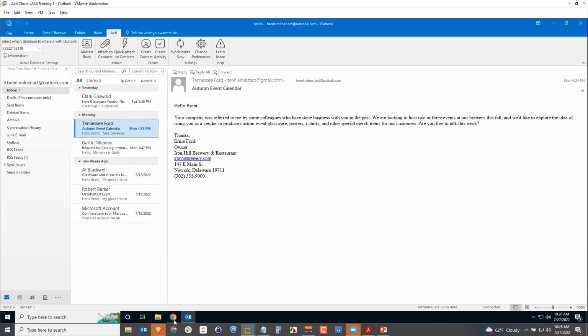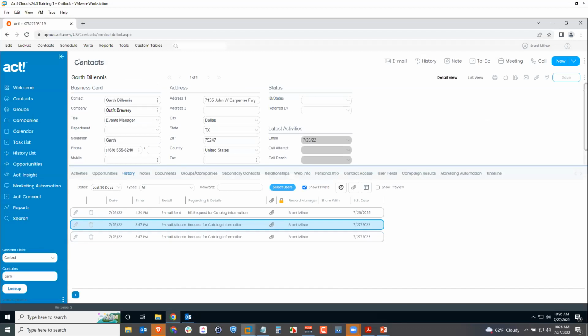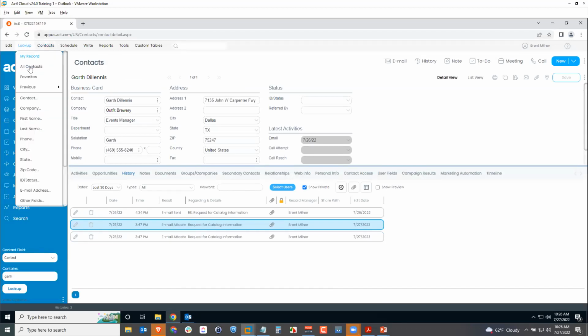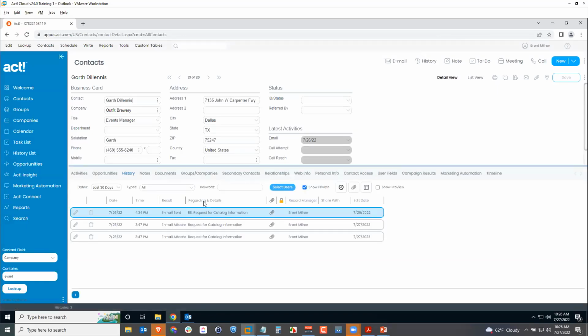Okay, so if I go back to ACT, one thing I can do is just go to my lookup menu and choose all contacts. It's kind of a way in the cloud version of ACT to refresh all your data. That's one way to do it. Or you can always use the search feature at the bottom left, or you can use the lookup feature to find a specific contact. There's lots of different ways to do it.